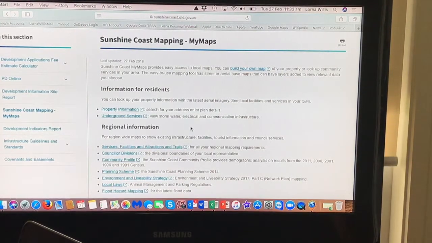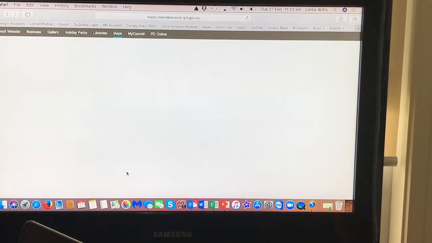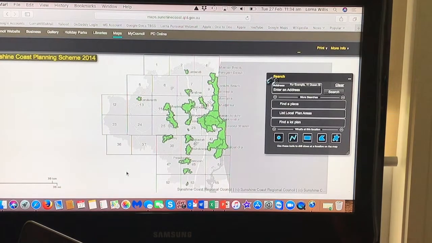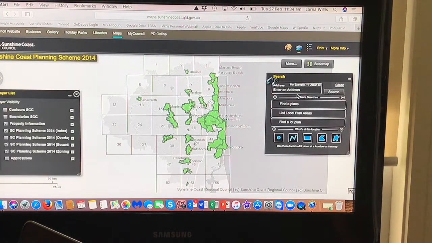Now, just a reminder, PriceFinder is a very powerful tool, but there are many other tools at your disposal, such as the local government council planning scheme mapping. This is the Sunshine Coast Council MyMaps website. By clicking on the planning scheme link, straight away it can take you to an interactive mapping page that provides you with the council planning scheme zones, maximum building heights, flood overlays, vegetation overlays. You can either search for a particular address on the right hand side or manually search for a particular property.